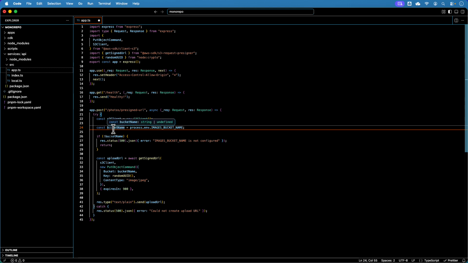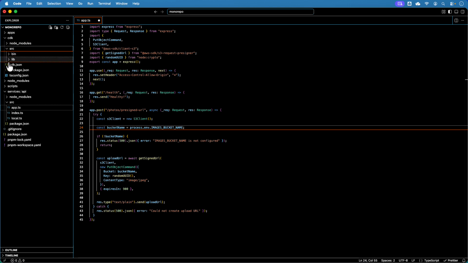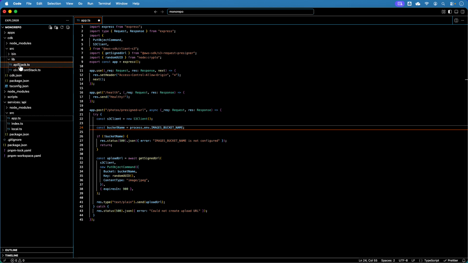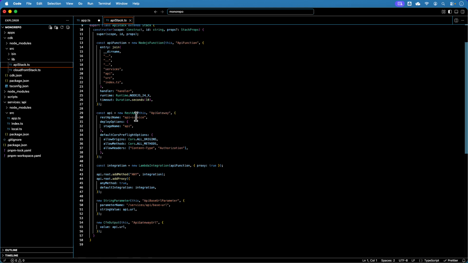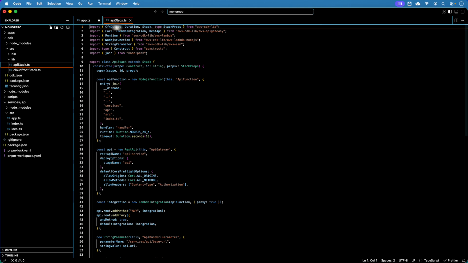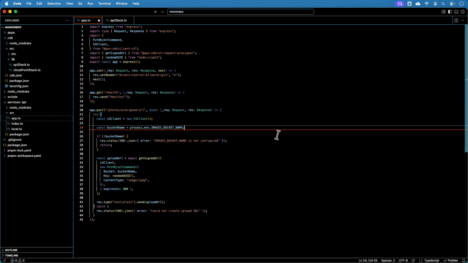Now we haven't spoken about this yet, but if we look at our CDK app for the API server, up until now we've created a Lambda function, we've created an API against it, but we didn't create a bucket. So we're going to have to come back and create a bucket in this stack. But let's assume that's happened.